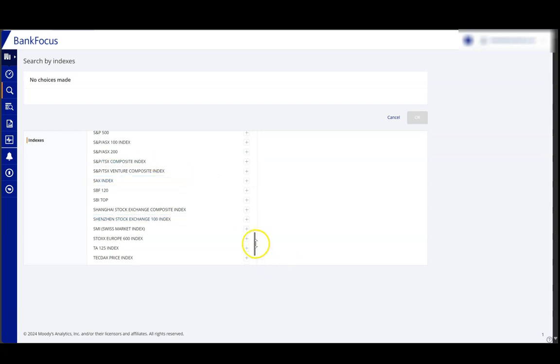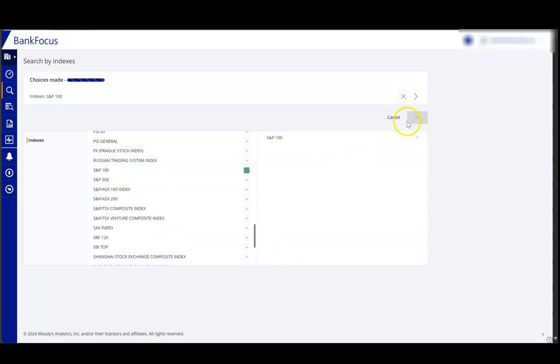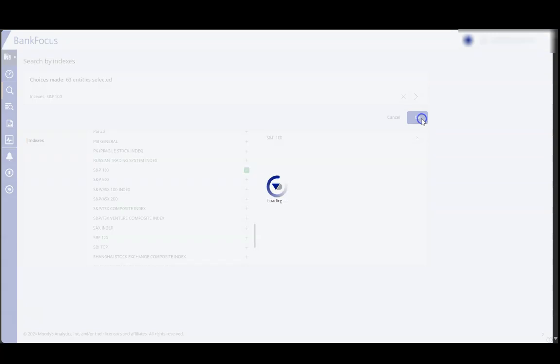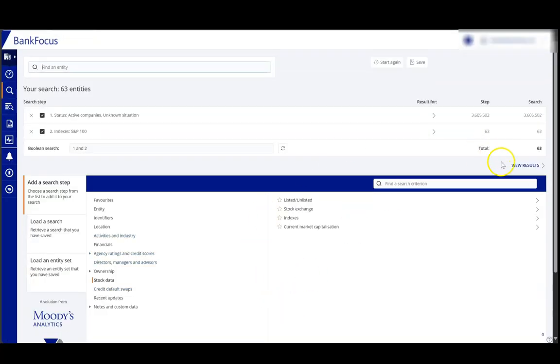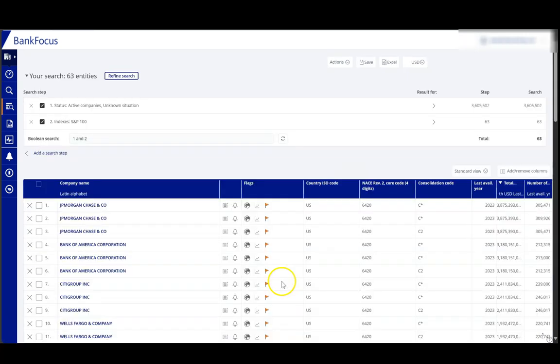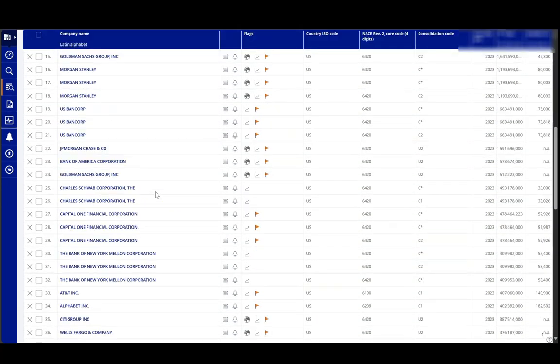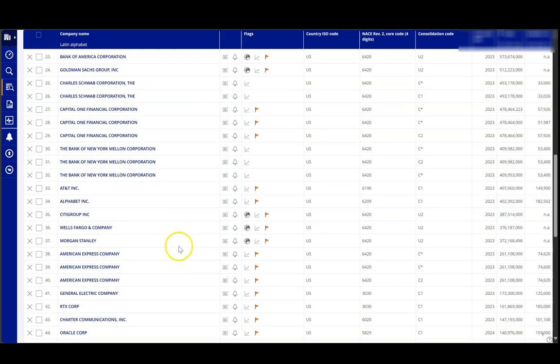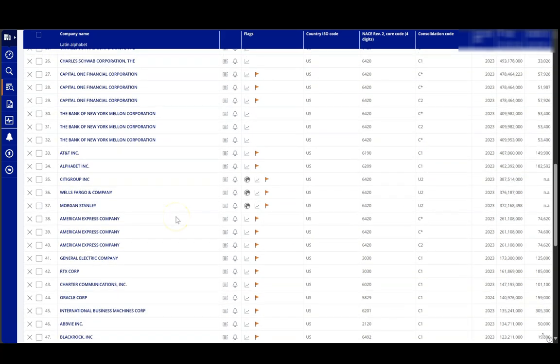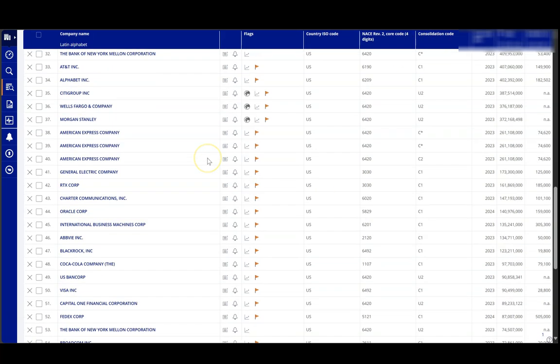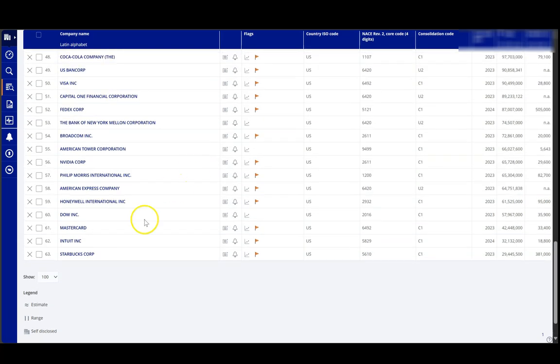So if we very simply click on S&P 100, the filter will work and this button will become blue. You click OK and you can see Bank Focus is currently showing 63 companies listed under the S&P 100 index. If you go to show results, these are all the companies, and you remember that some companies are going to appear more than once because Bank Focus provides the data based on their consolidation type, as you can see in this column. So that's it.